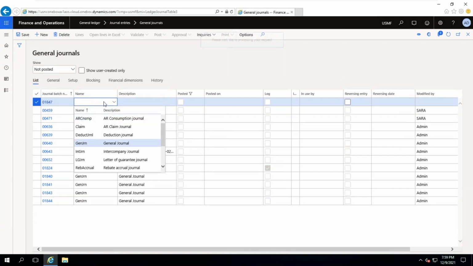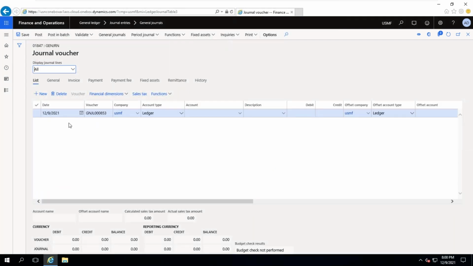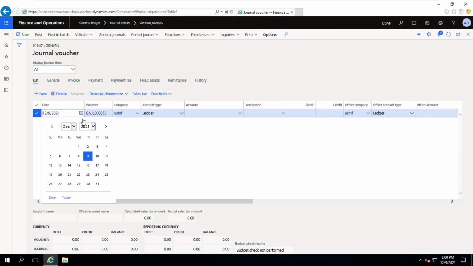Okay, one journal name, try to create one journal name as opening balances journal. And you can enter now 31st December instead of 1st January 2022. Here you can enter 31st December.